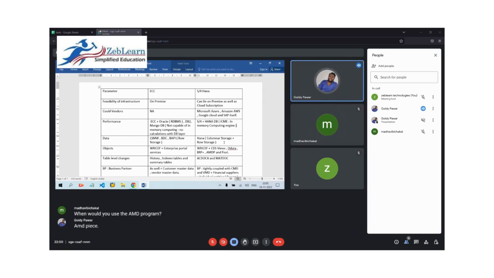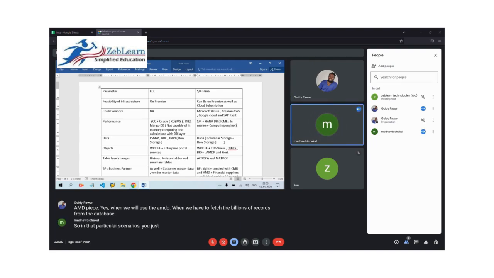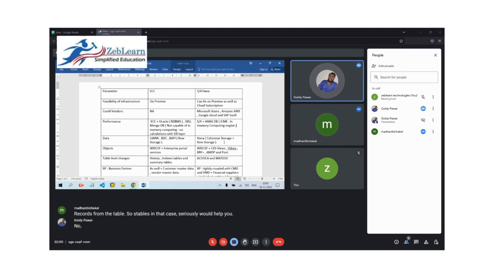We use AMDP when we have to fetch billions of records from the database. In that particular scenario, CDS views won't help. When you have to extract billions and billions of records from source tables, CDS views won't help. You have to use AMDP. But you cannot use AMDPs directly. There's some interface that you need to develop to leverage the AMDP. Only then can we access the power of it.